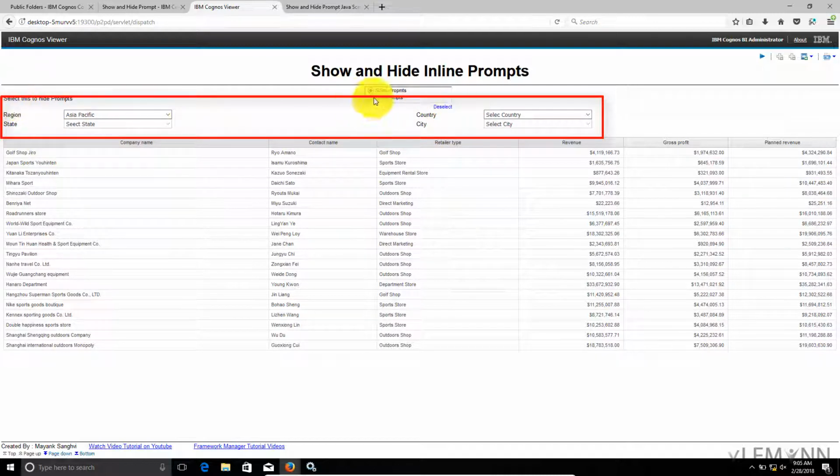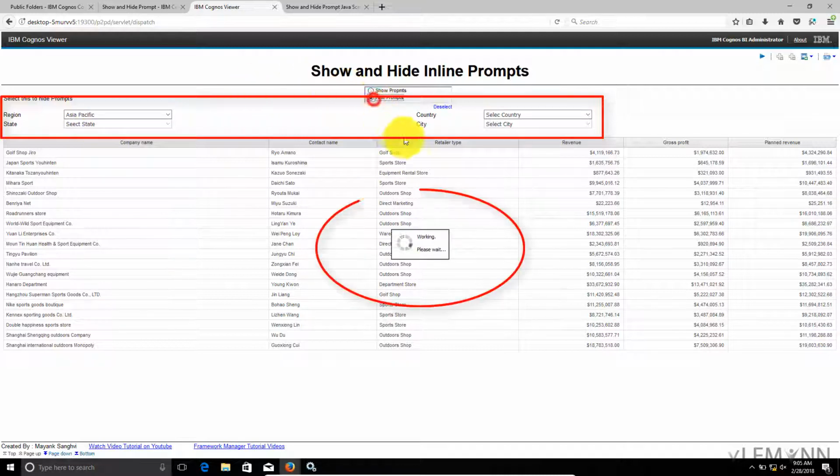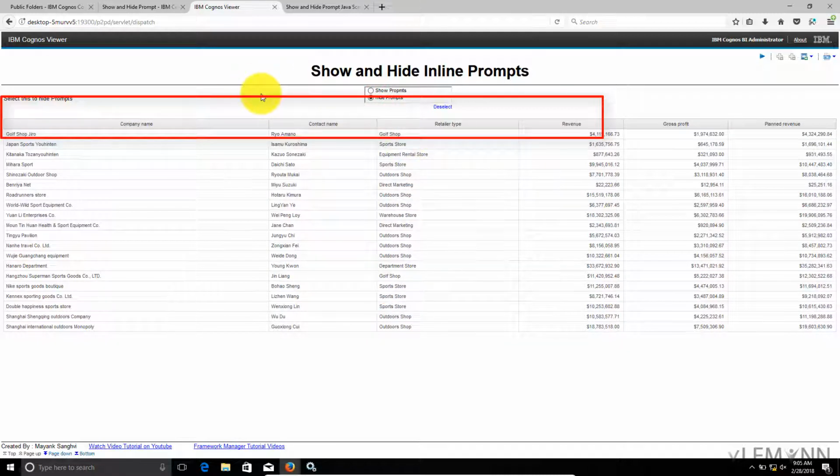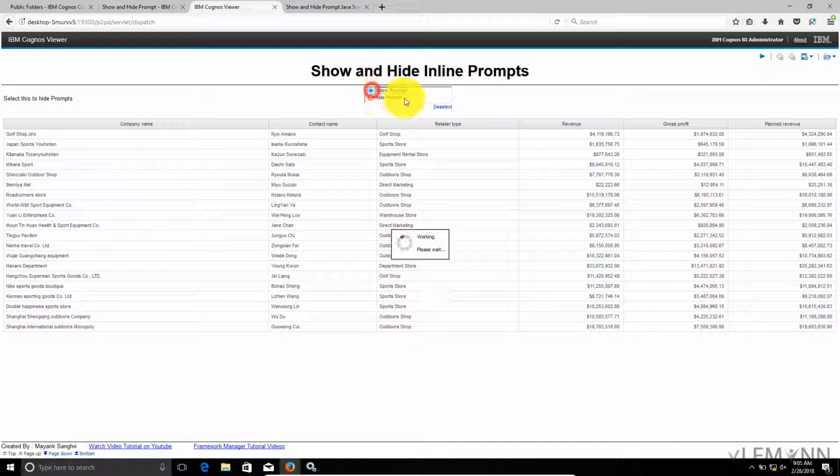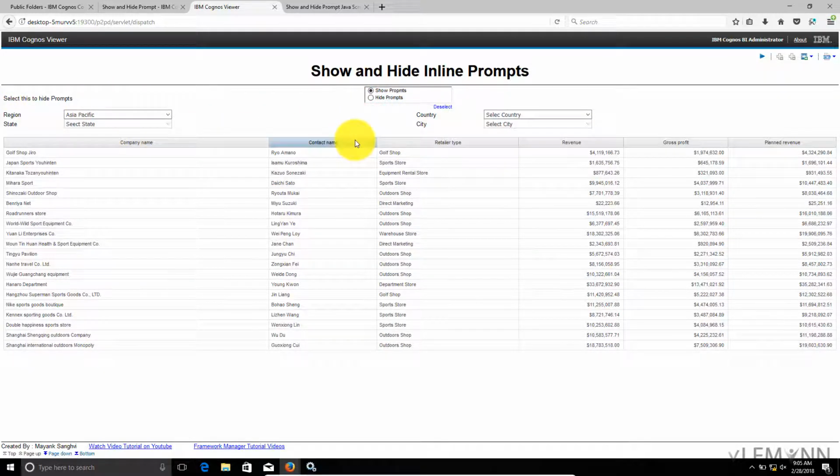Now I'm going to select hide prompt, and if we click on this, then our report page is going to be refreshed, and after refresh, these 4 prompts or this entire table is going to be hidden. And if I again click on show prompts, now our prompts are visible. Now the second requirement: we don't want a page refresh for hiding prompts. For this, we are going to use JavaScript.